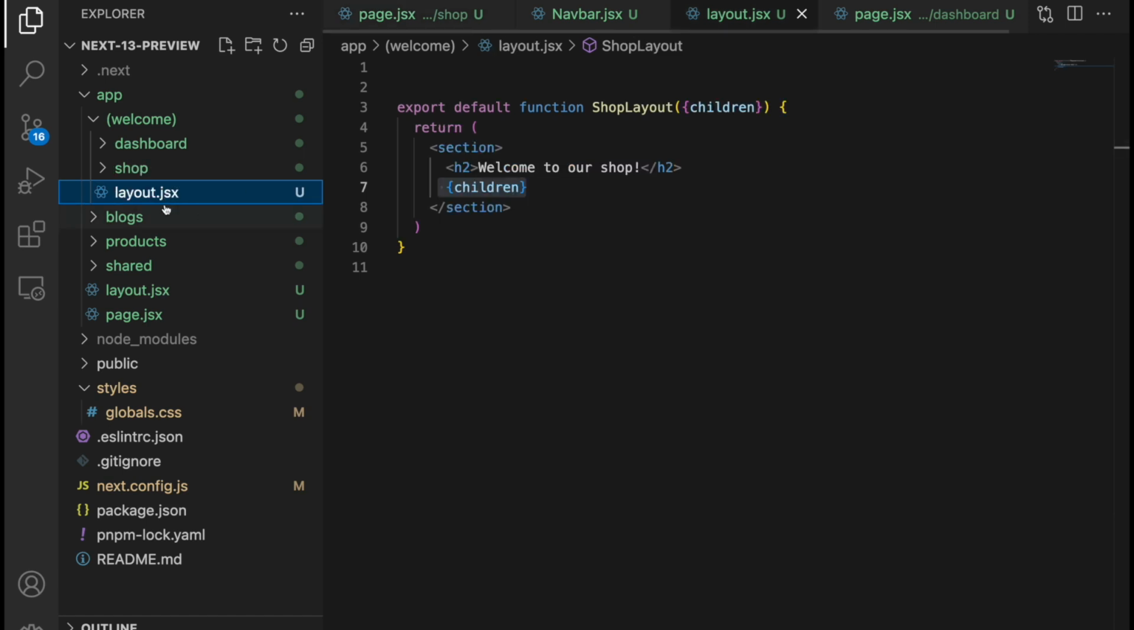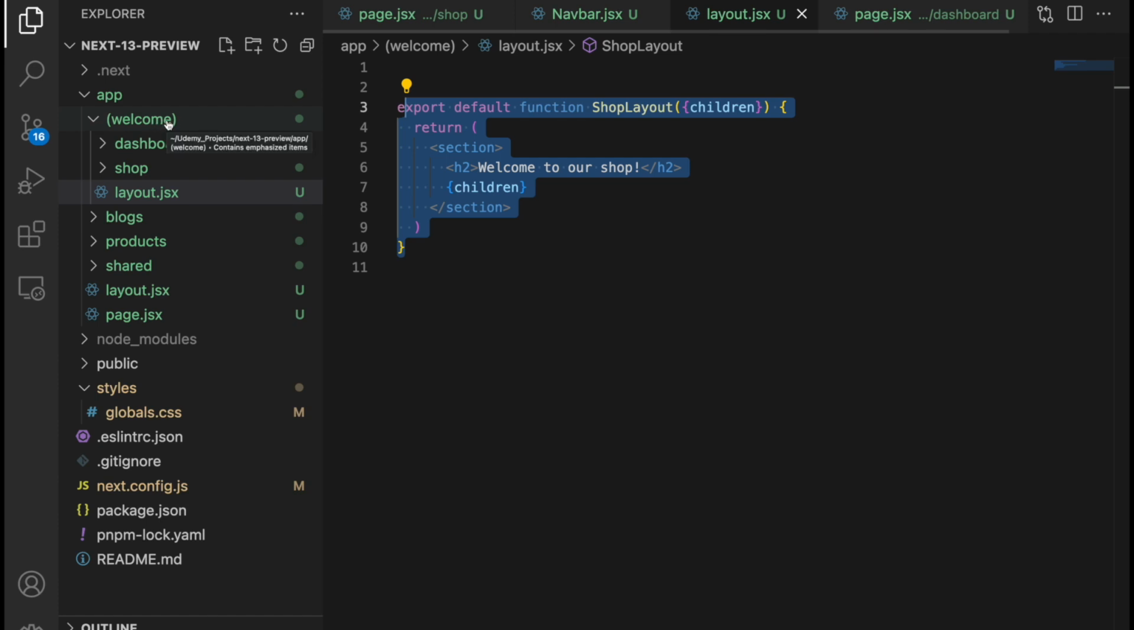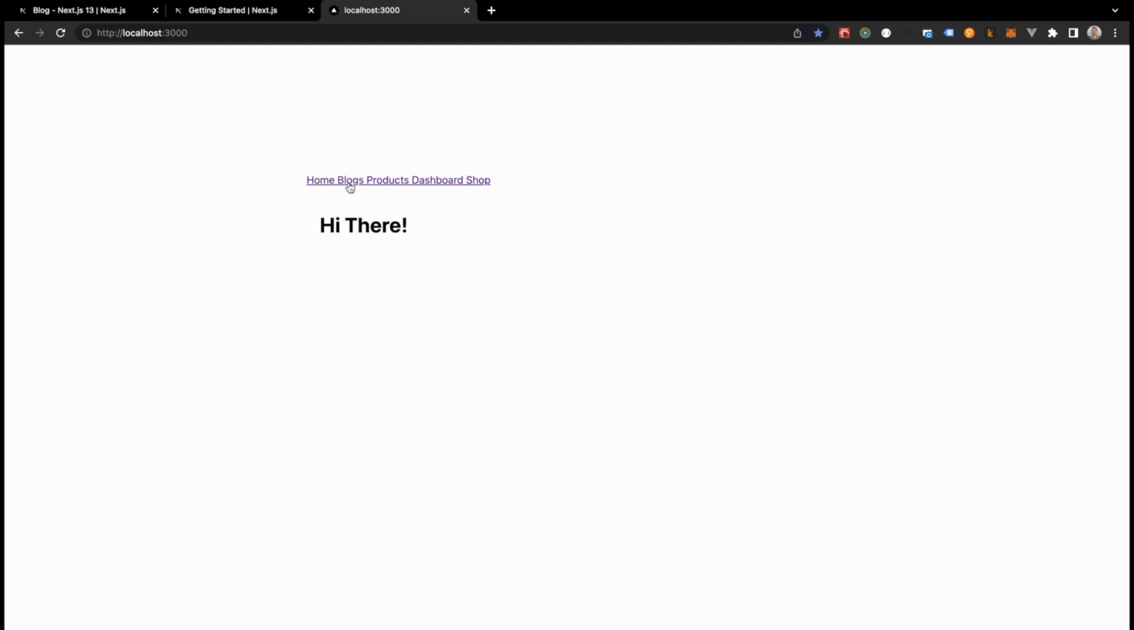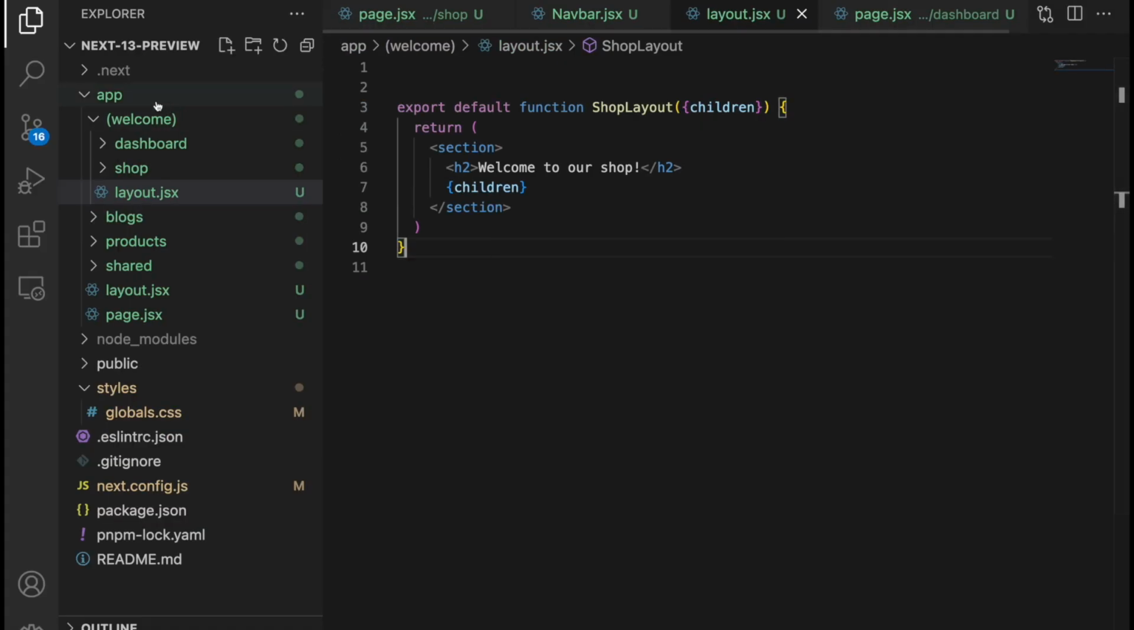What this will ultimately do is that this will provide a layout to both of your pages, dashboard and the shop, and any page that will be contained in the welcome folder, but this will not change the path of these pages. It will not create any new path. So when I will navigate now, you can see home is all the same, blogs is the same, products is the same, but when I will go to the dashboard, I will display here welcome to our shop, and I will go to the shop, the same thing, welcome to our shop. So the layout is now provided also to the dashboard because it's part of this grouping here.